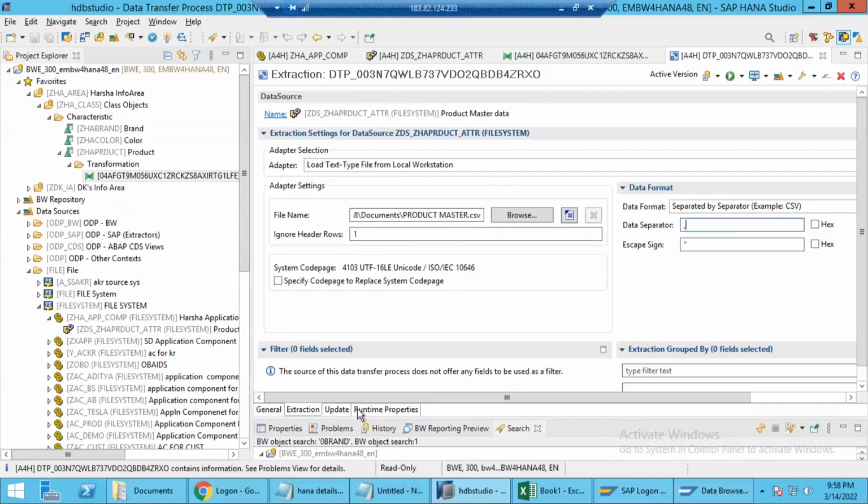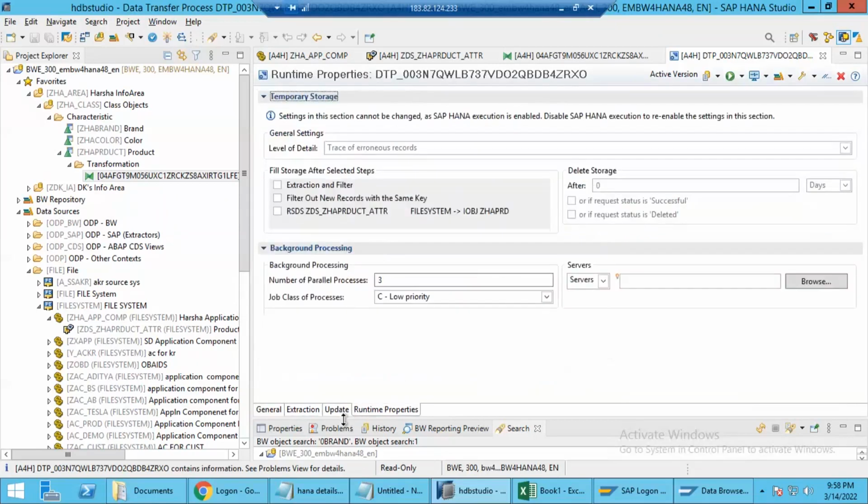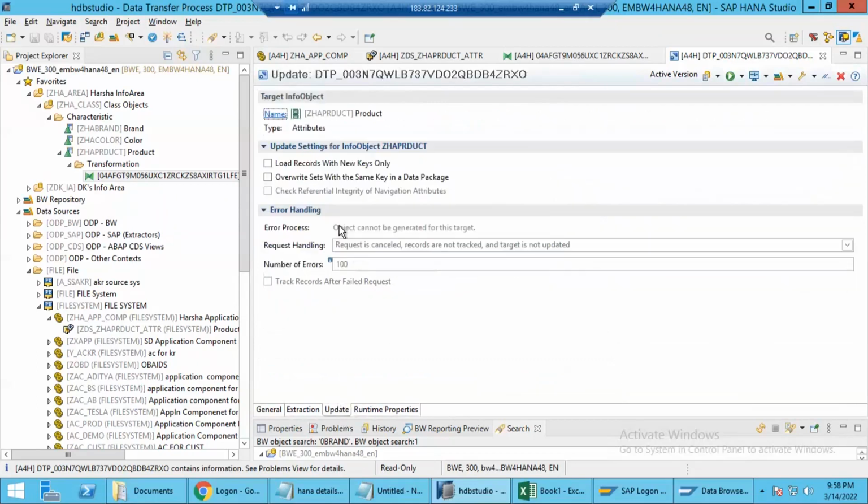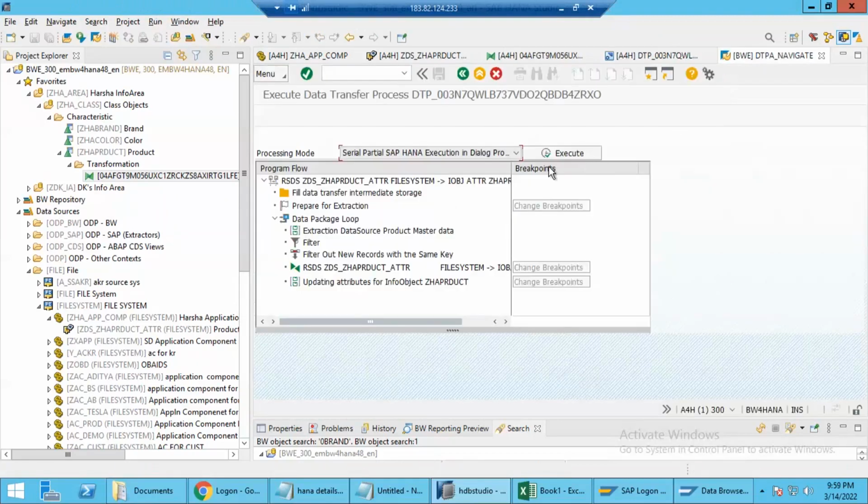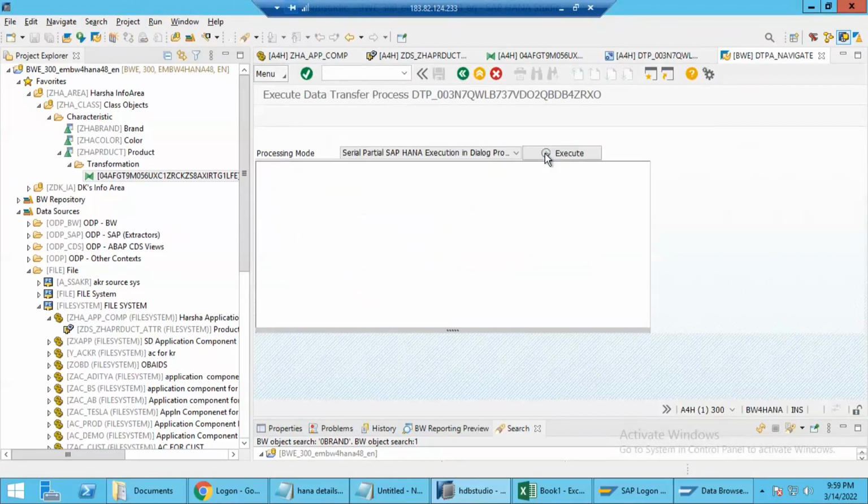Now go to the runtime properties. Nothing is needed here. Update mode is also not required. Simply click on this execute symbol. You see there is one execute symbol here. We can click on execute in dialog, or else just simply click on that icon. It will open one window like this. Click on the execute symbol.